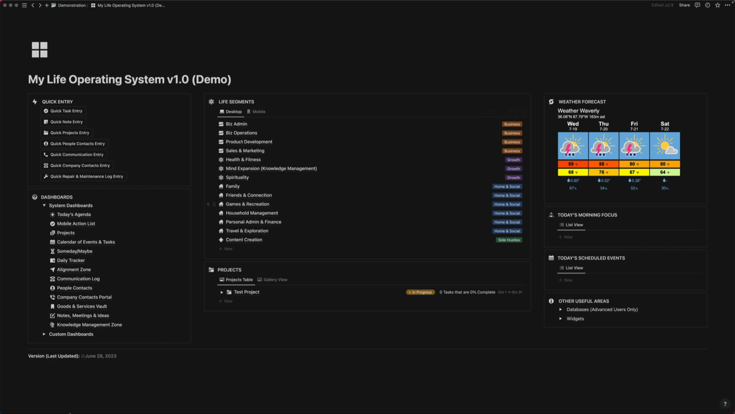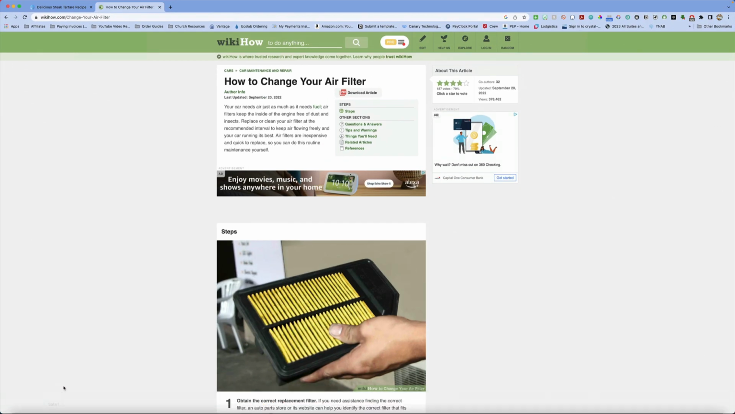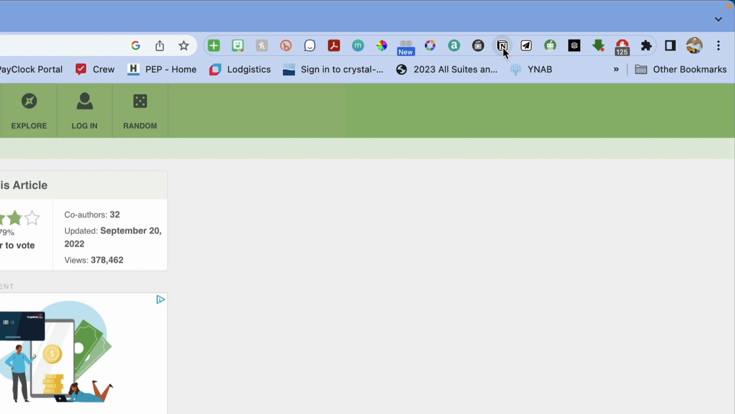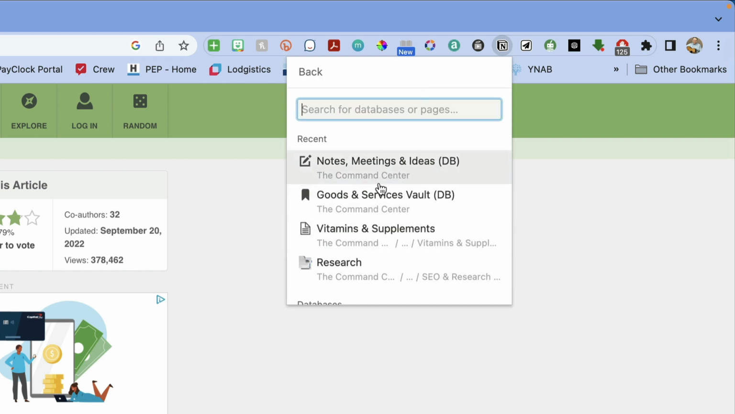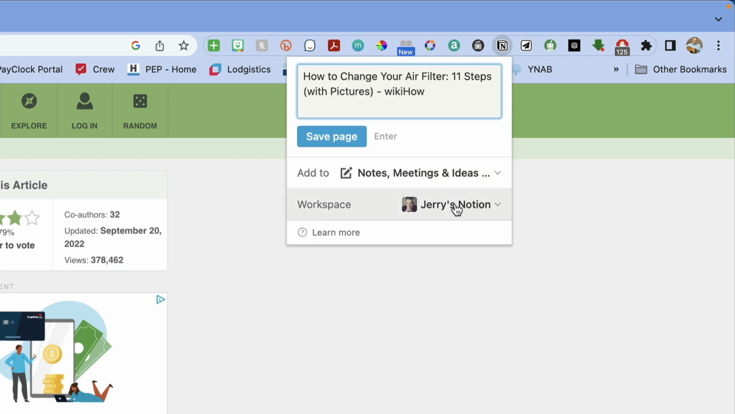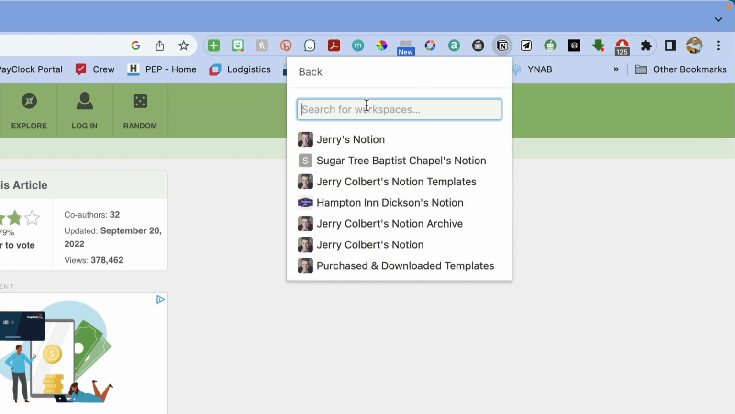Okay, so we'll go over here to Chrome real quick, pull that up, and as you see here, I have pulled up how to change your air filter. And if you look right up here, you'll see a little N. It says save to Notion. So you can click on that and you can leave the name just like it is if you want, or you can change it. You can choose which notebook it's going to go to, or search for one if it's not showing here, but mine is, and the workspace, because I have several workspaces.